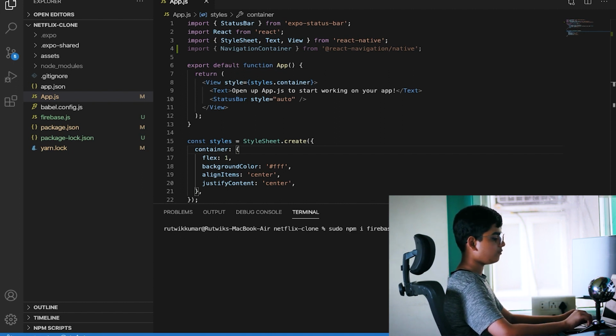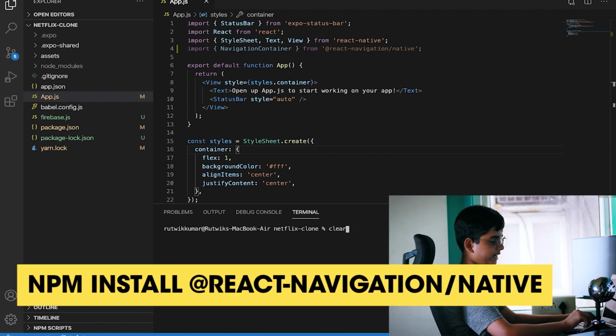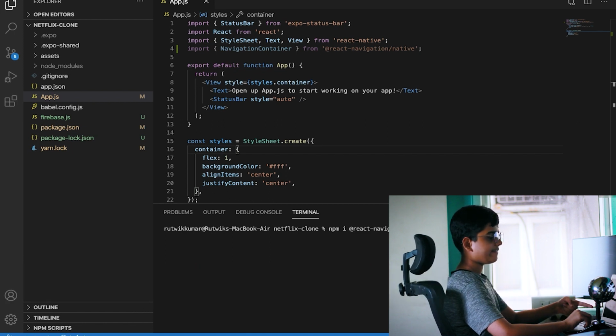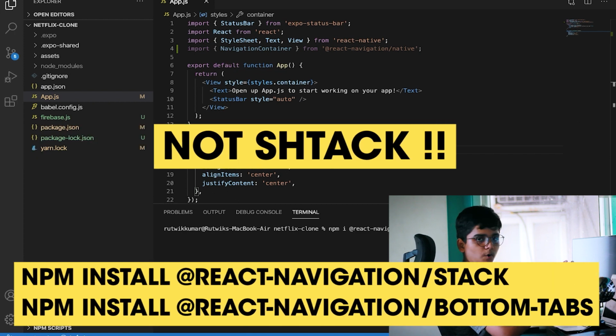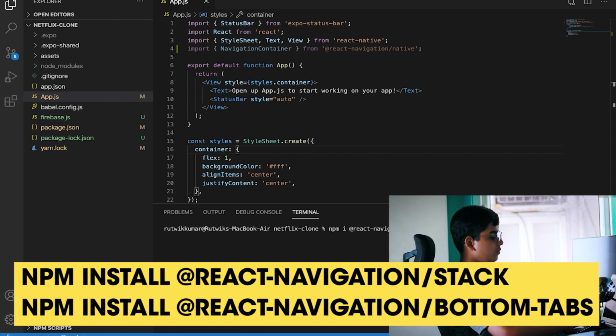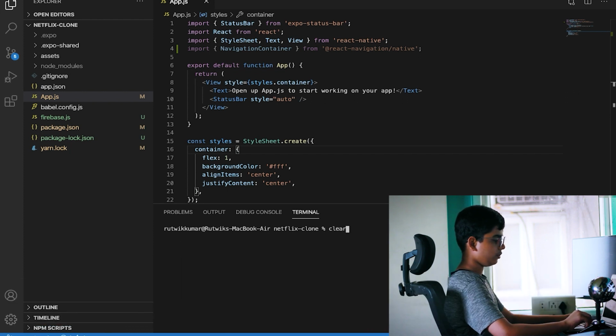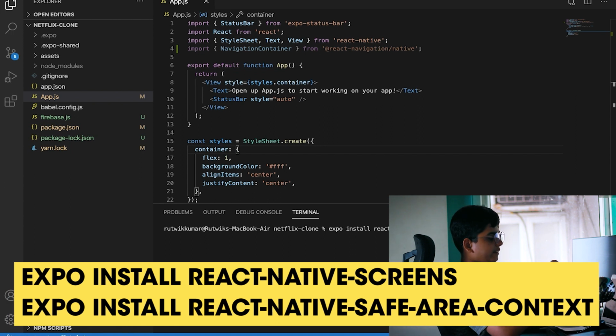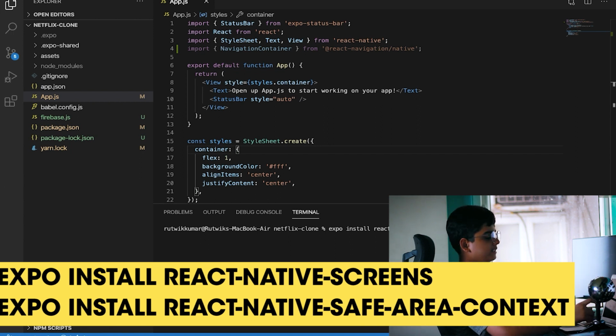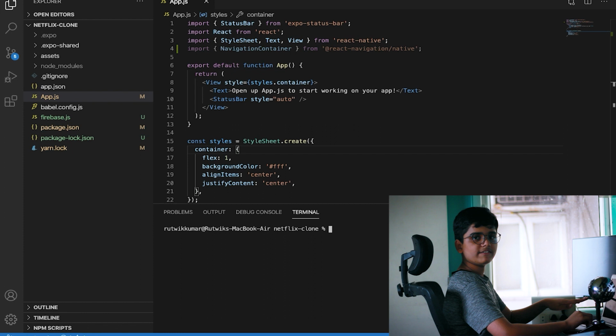The packages required in order to do that are first this, which is React Navigation /native, and this React Navigation /stack /bottom tabs, and also we'll be needing the screens. Let me show you that as well. So where is that? Yeah, over here. Expo install react-native-screens, react-native-safe-area-context. Once you do that, your navigation is set up.